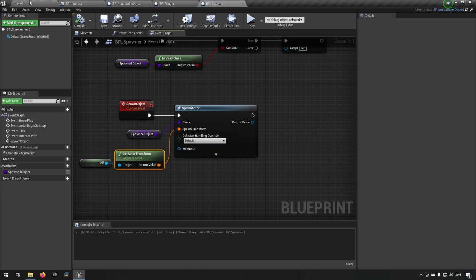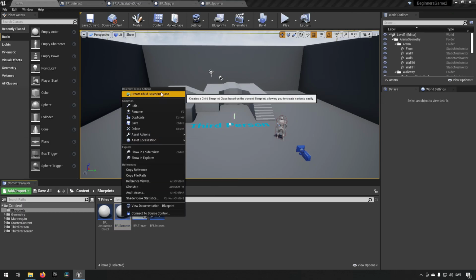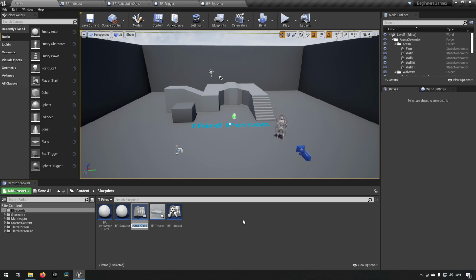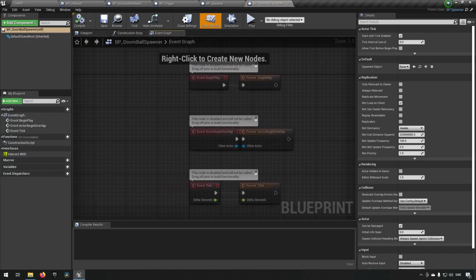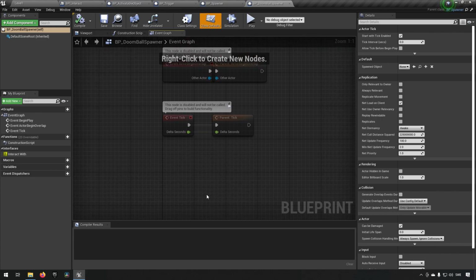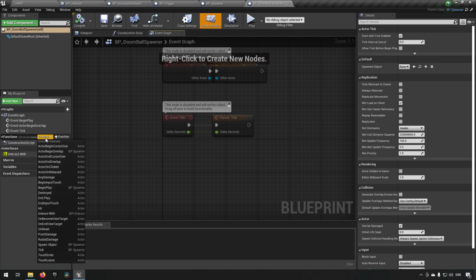So let's make a little bit more advanced version of this one. We'll make a child of this one, and we'll say that this is going to be a class called BP Doomball spawner, like so. Then we go to the event graph. So now we have all of the functionality from the parent and everything like that. The only thing we want to do is override the event that we made called spawn object over here. You find it under functions, under the overrides.